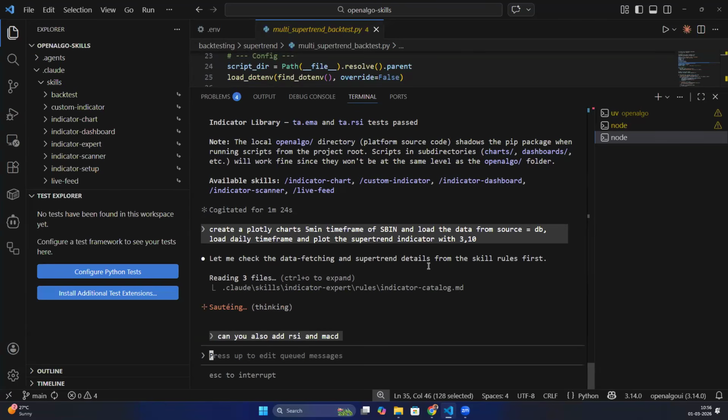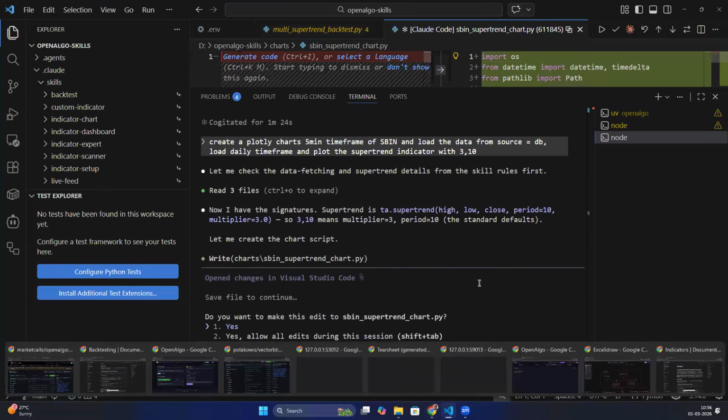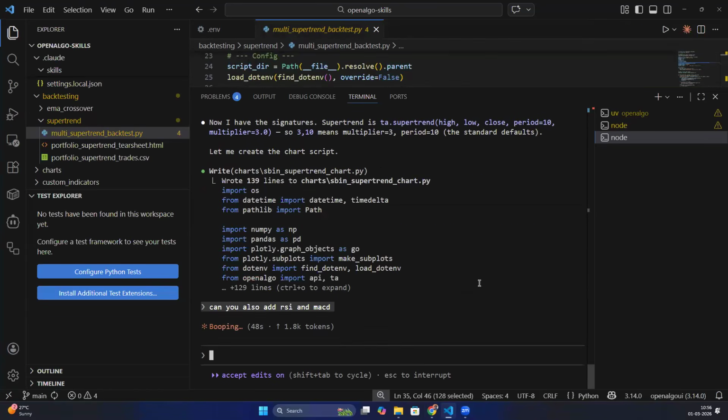So now it goes and checks the best skills, the best rules, whatever we had added. It knows how to plot the super trend. It's also going to bring RSI and MACD charts as well. And as you understand, OpenAlgo supports 100 plus indicators. For all those 100 plus indicators, I'll show you where you can find the documentation also.